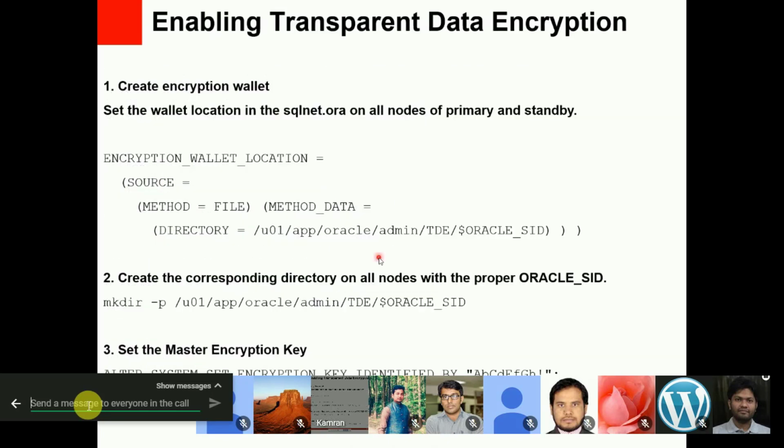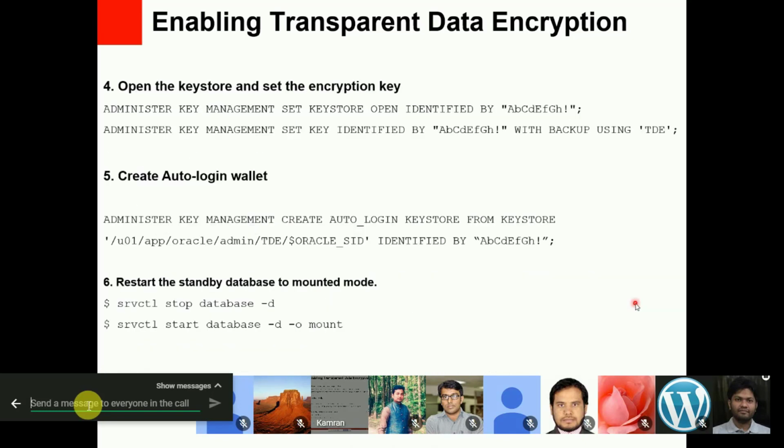It would be better to create an auto-login wallet, because you will not be able to start a database without providing the password when you shut down the database. So it's better to create an auto-login wallet file. Stop and start the database in mount mode on the standby database. Now the standby database is started in mount mode, and we stop the log shipment.